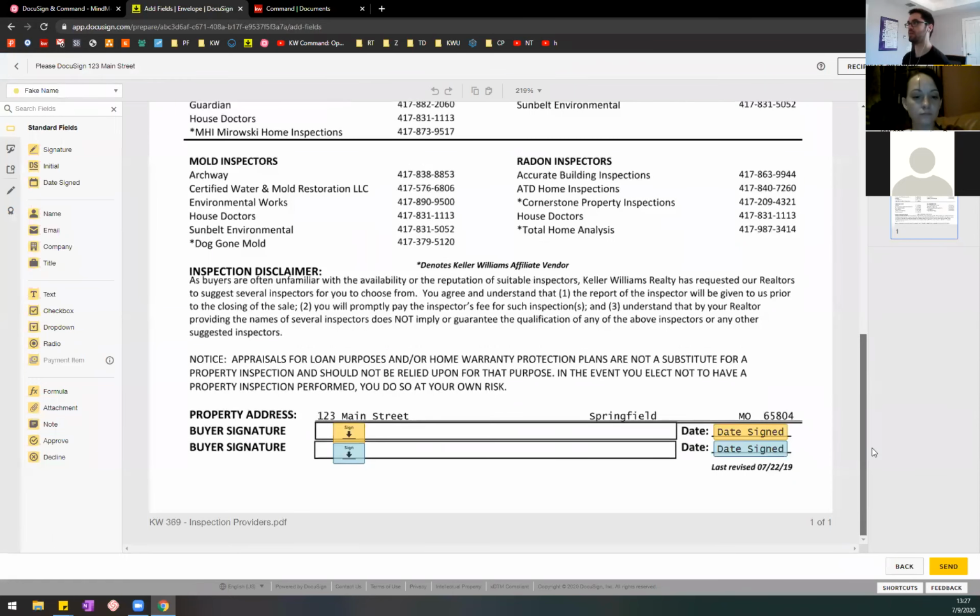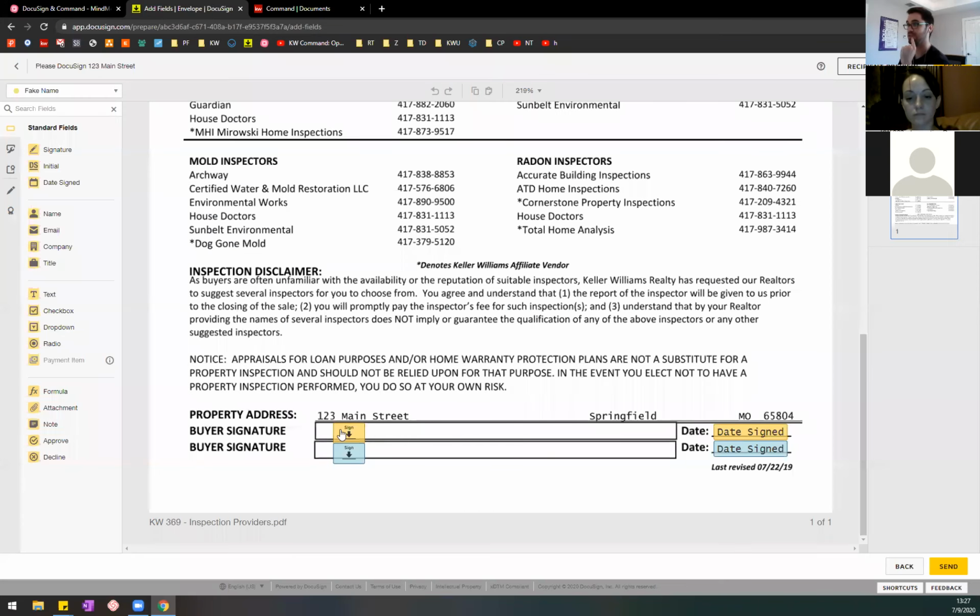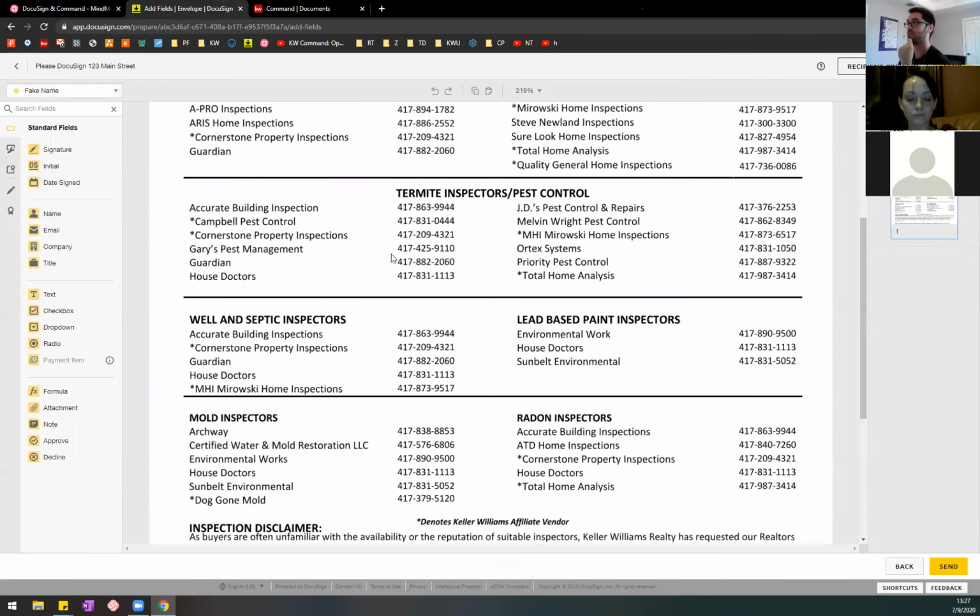It puts the document square in the middle, and there's a few things that I want to walk through here. The first thing you need to understand is that it's color-coded for each person who needs to sign the document. So you're actually able to view it as each person. You see this is yellow for buyer 1 and blue for buyer 2. In the top left here, the yellow one is for fake name, and blue is for Mickey Mouse. So you're able to see what it would look like from each person's perspective.